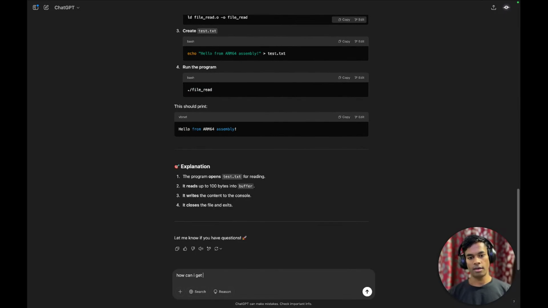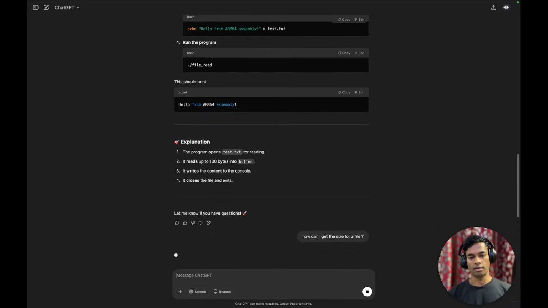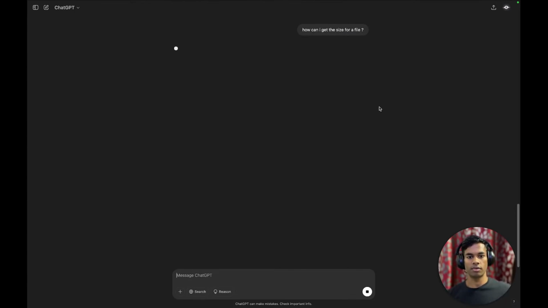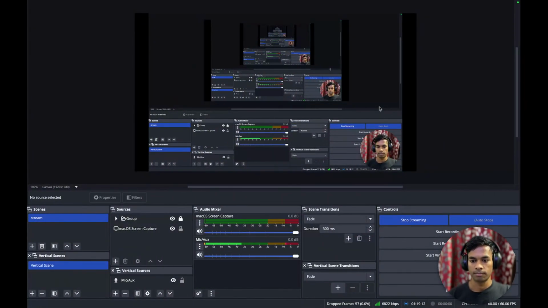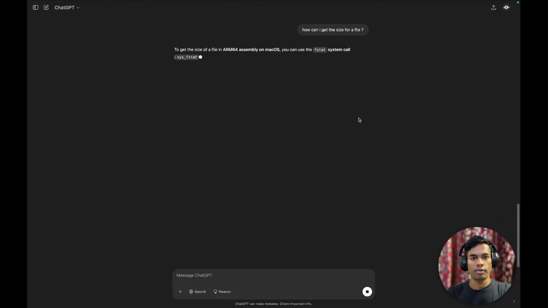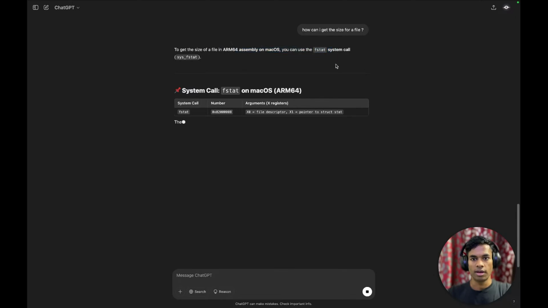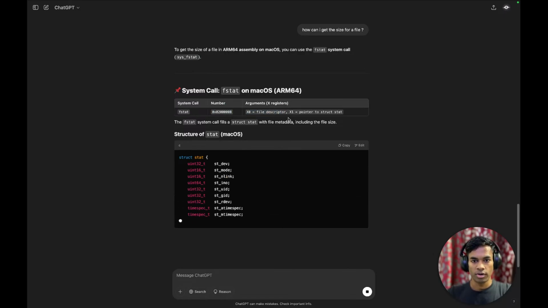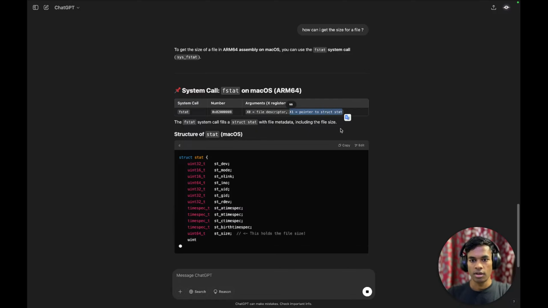Okay, how can I get this size for a file? It seems to be thinking a lot. To get the size of a file in AArch64 assembly on Mac OS, you can use the fstat syscall. In the 0th register, I will put in the file descriptor, okay, and in x1 the pointer to the stat structure.